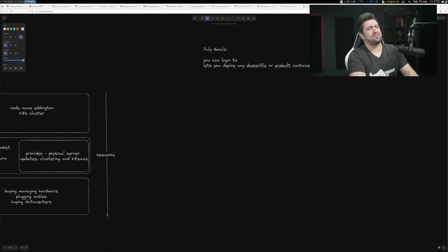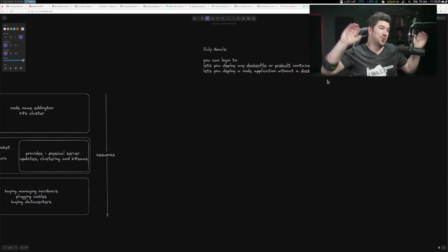All right. It lets you deploy a Node application without a Docker file. I think this is a cool feature. With just a Git repo. Initially, just a GitHub repo. This is July goals. We're just supporting GitHub. That's all I'm shooting for. If we get more done, woohoo.